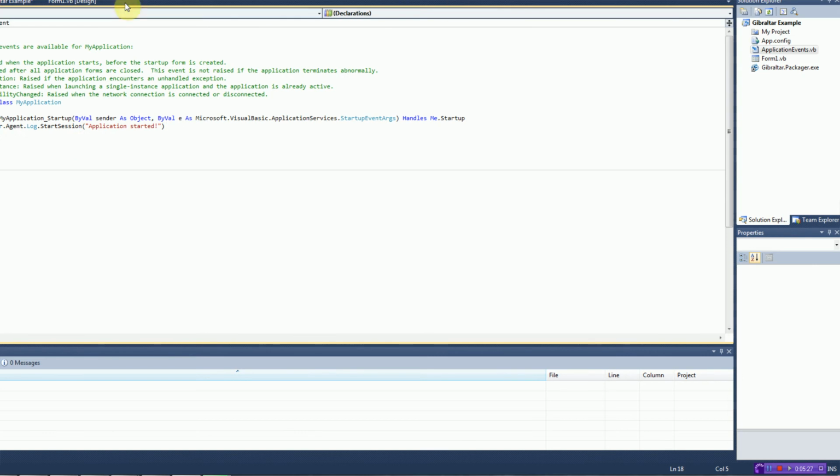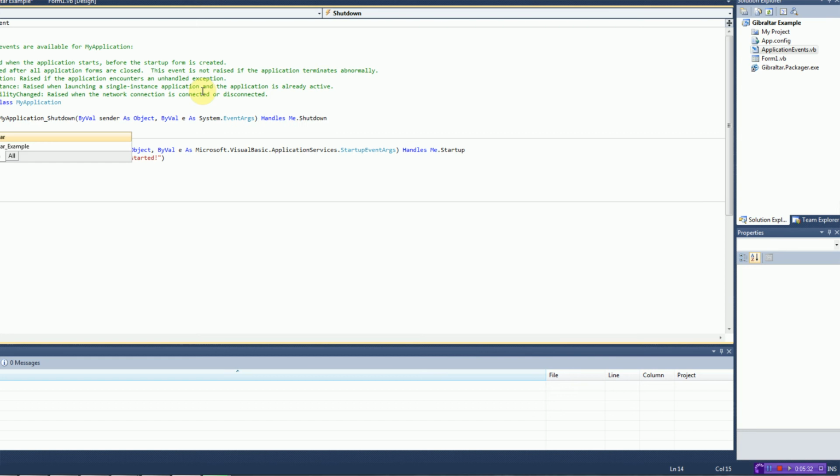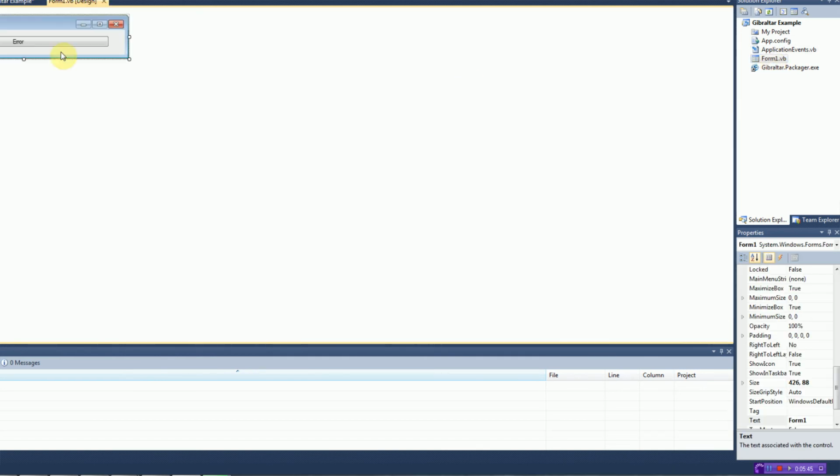And on application shutdown as well, we need to .log. And this one is end session application shutdown. So now we have Gibraltar up and running in our application. That was super easy.